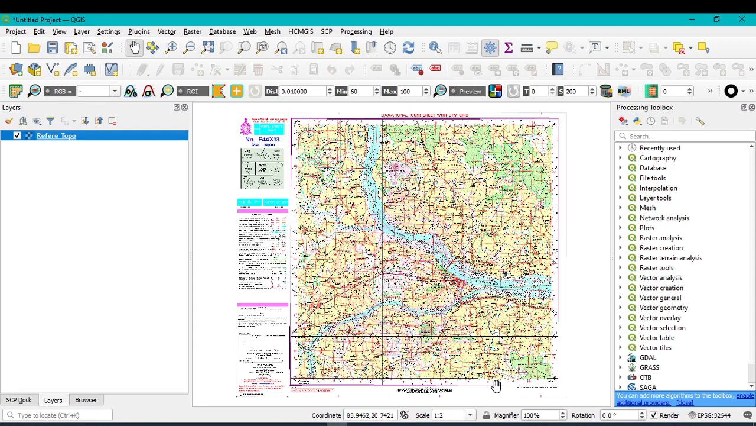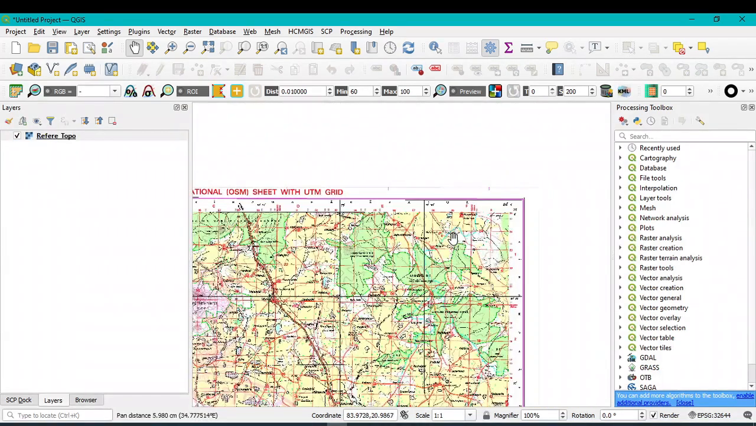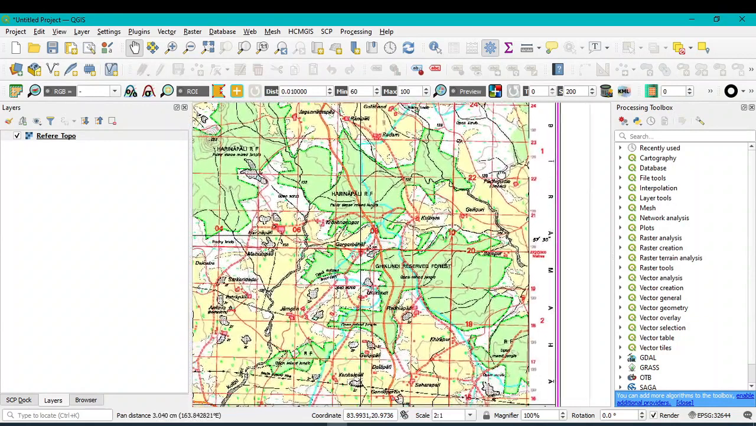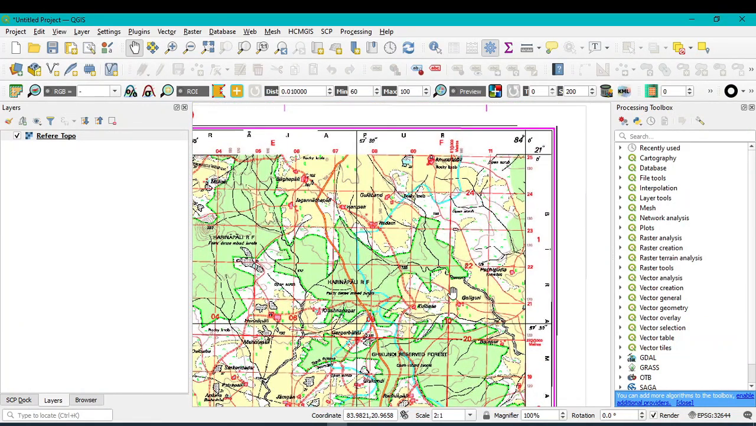And represent in a map. So in the previous video we showed how to georeference a topographical map, and in this video we'll do georeferencing, then create a shapefile, and digitize different physical and cultural aspects in a topographical map using QGIS. So I want to zoom into this northeast portion. So here I want to digitize whatever you require in your study area.